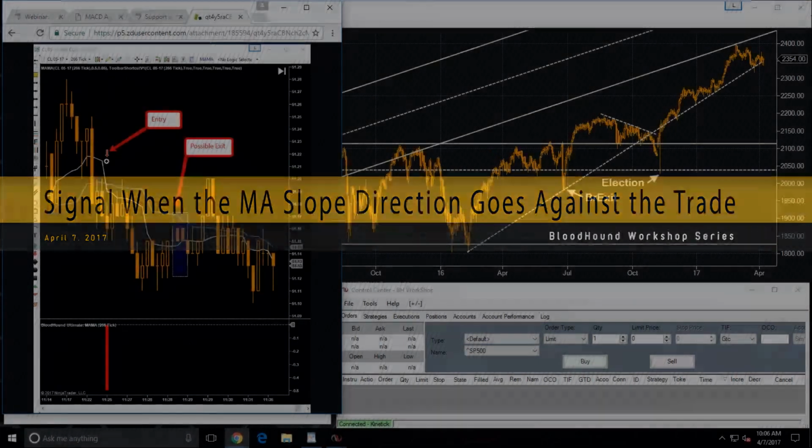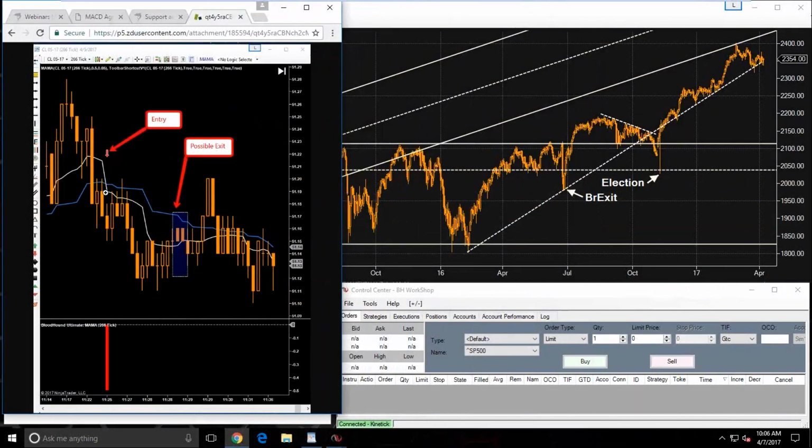First part is we're looking for a crossover of the MA indicator. Let me just make sure I got that correct. Yeah, the MA indicator. So we get a little crossover here, and that's the entry point. But the question is about the exit point. So we're looking for, hopefully you guys can see this little triangle area here.